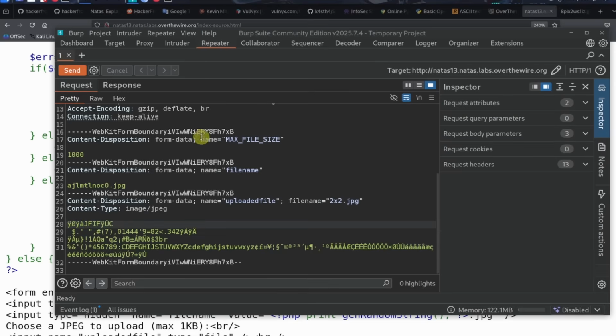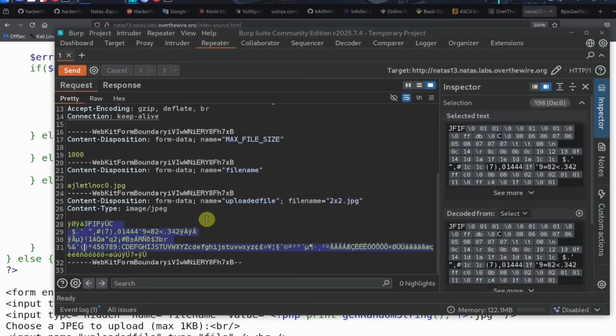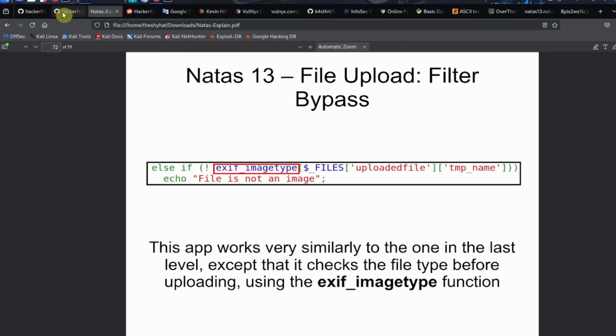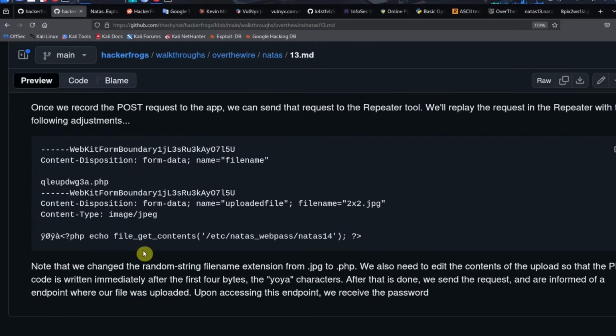Okay, so what we can do here is go in and delete everything after the magic bytes, which are the file header for the JPEG image. We're going to edit the request so that everything after the magic bytes is blank, and then put some PHP code in the file contents. The PHP code is going to print off the password for the next level for us.